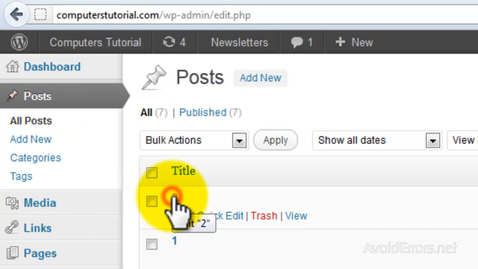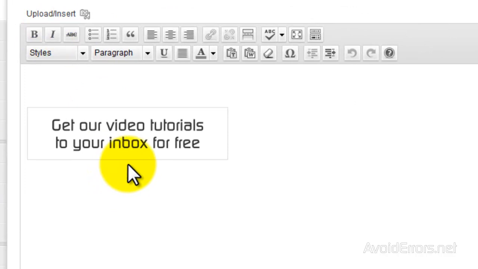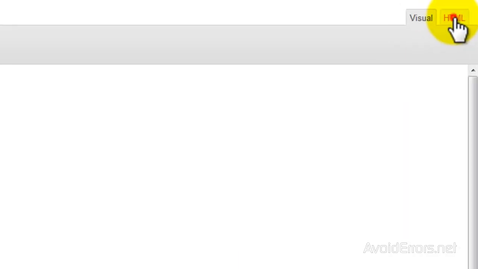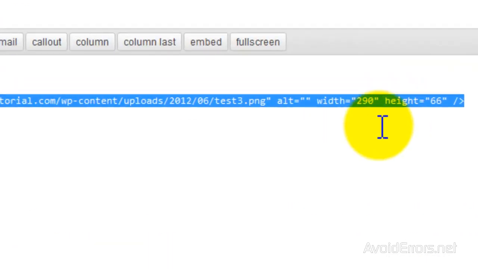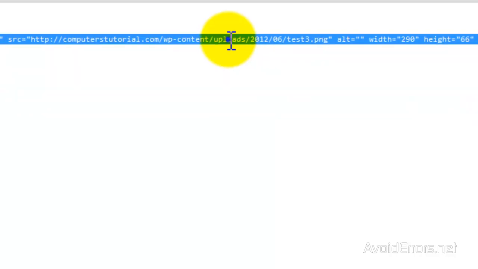I just did a normal upload. Create a post, upload an image, just like you would any other image. Now, before you do anything with it, make sure you remove the link URL. So go ahead and click on it, select the image icon there, and here where it says link URL, remove whatever is in there. Then update. Once you update, go ahead and click on HTML and copy the image HTML. Notice here the width 290 and the height 66 pixels. Now go ahead and copy this.